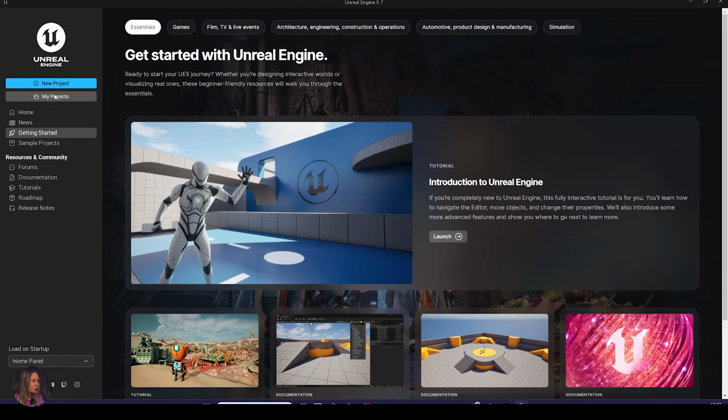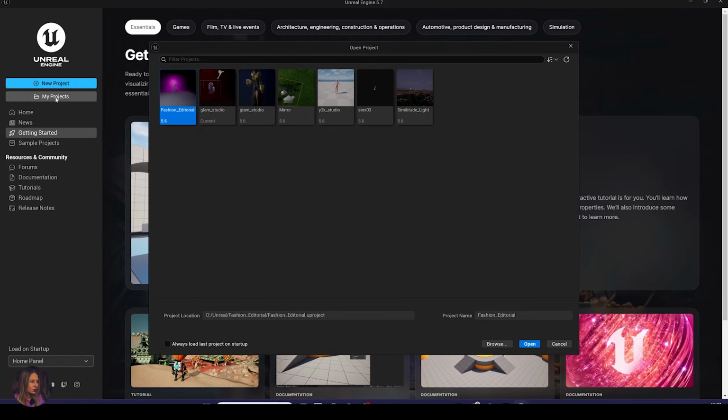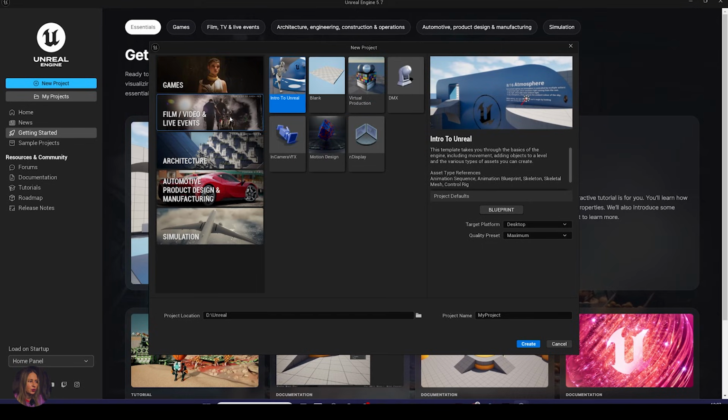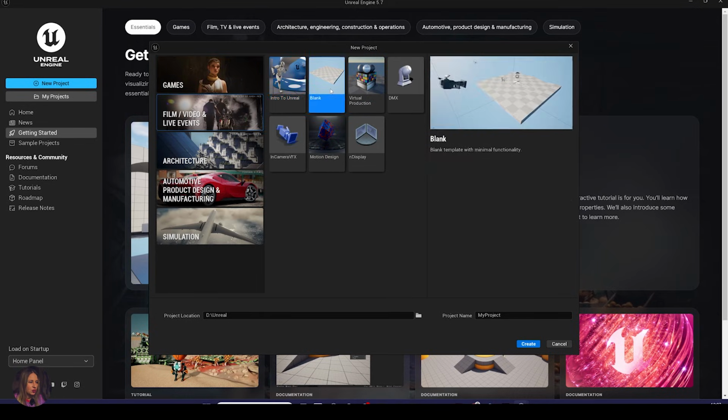Here is the option of new project or my projects. This window here, and I will start a new project now. So I'm selecting this one, new project, and you get to this window. I'm normally using film video as base and then also using this blank project.